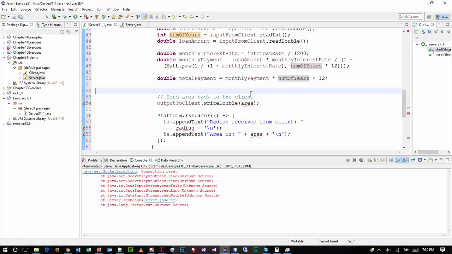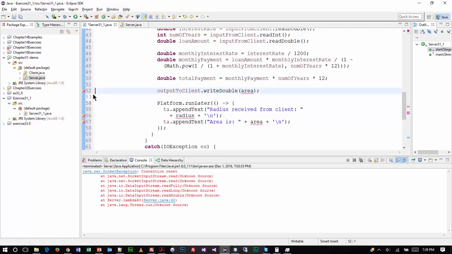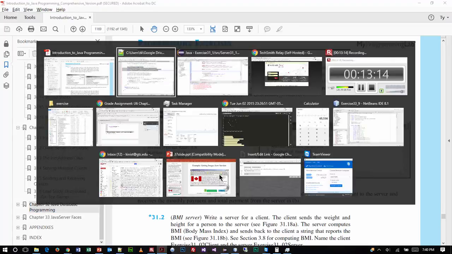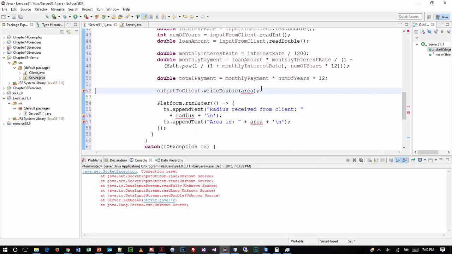The equations are in the book? Okay. And that's probably where that file came from. All right, so we have those calculations. And now we're going to push stuff back to the client. The question is, the stuff that we're pushing back, what is it we're pushing back? Well, let's consult the book to see what they want to come back. Monthly payment and total payment. Okay, that's a piece of cake.